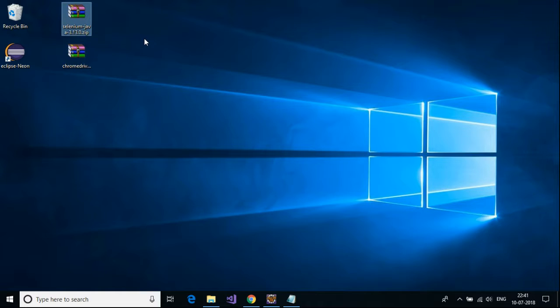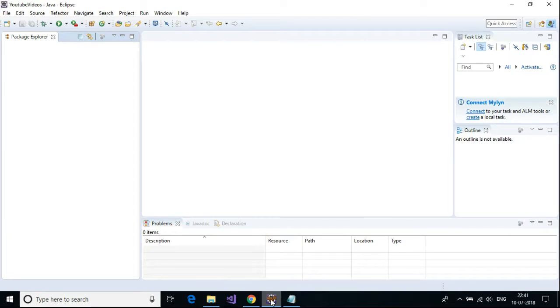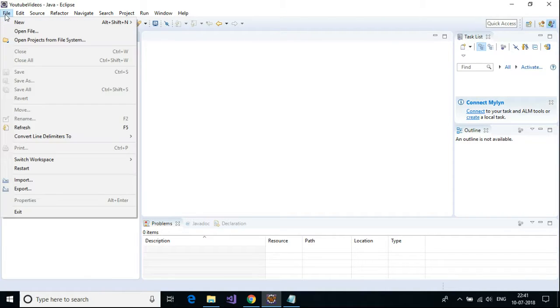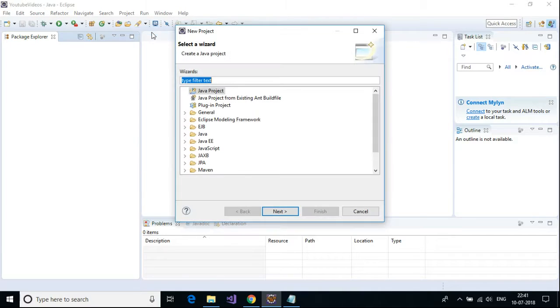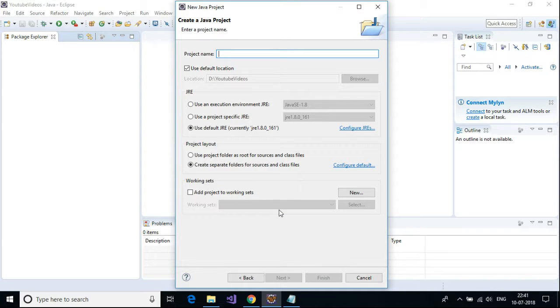First thing is you need to open up Eclipse. The current one which I'm using is Eclipse Neon. The first thing is you need to create a new Java project. Click on File, New, and then select Project, and then select Java project. Click on Next. I'll give some name here. I will give it as Google Search Test.